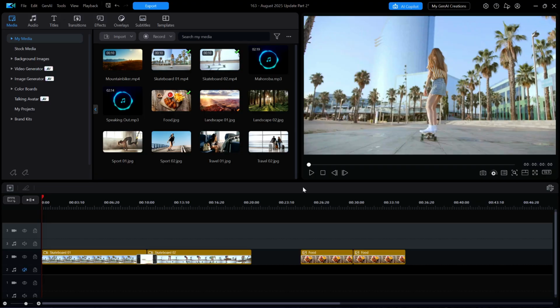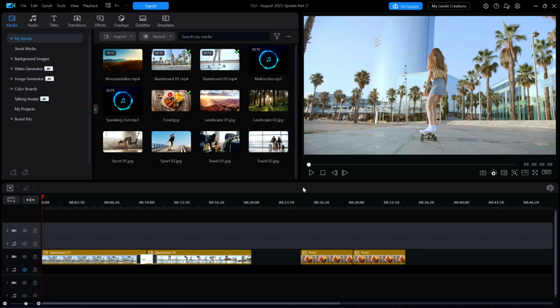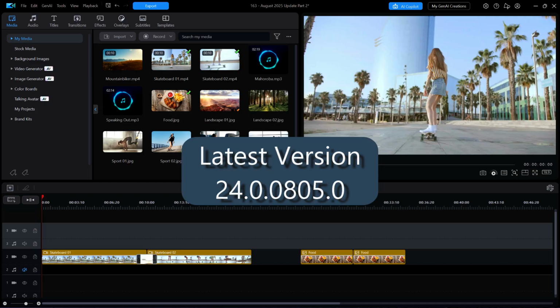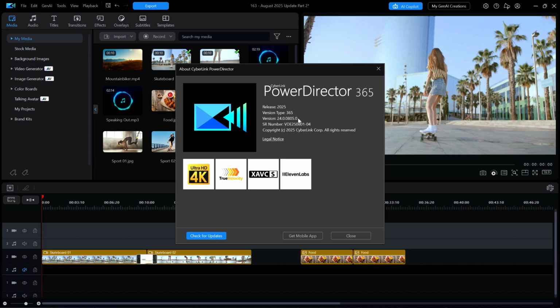Now, on the same day as their response, August the 5th, Cyberlink released their annual program update, as they always do every year in August, which increases the major version number now from 23 to 24. What that means is that after updating, you would be running version 24.0.0805.0, which is what you see when I click on the PowerDirector icon in the upper left corner.